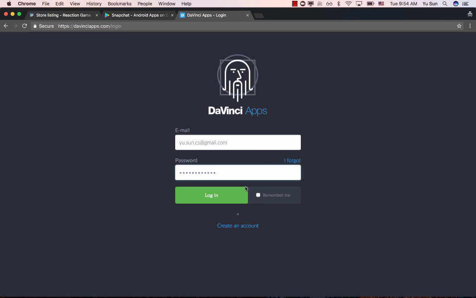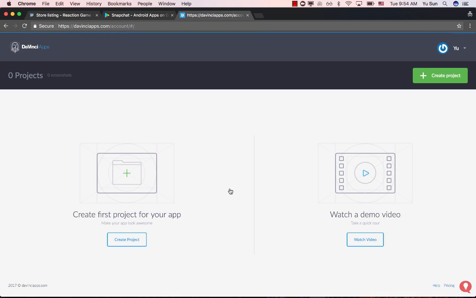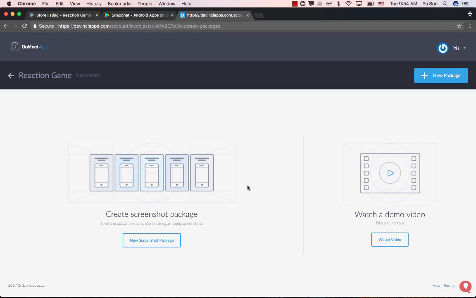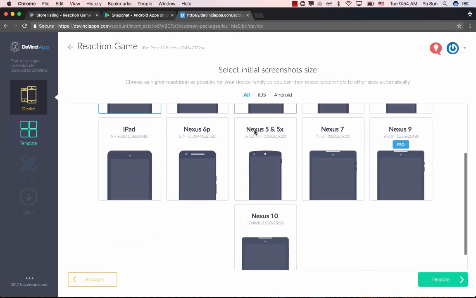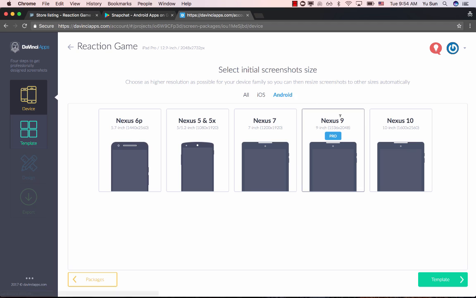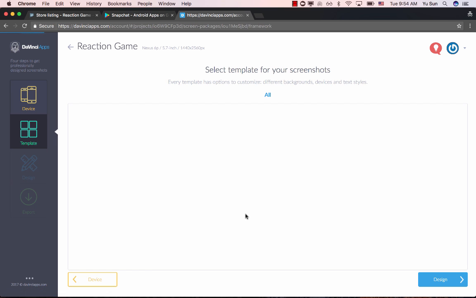just register the account with your email, and then you can use this tool to generate some nice screenshots. For example, I'm going to create a project, reaction game, and then let's add some new screenshots. So you can choose a template, and I believe some of these pro templates you have to pay for, but some of those you can just use. For example, I can just use a Nexus 6P and go to the template.